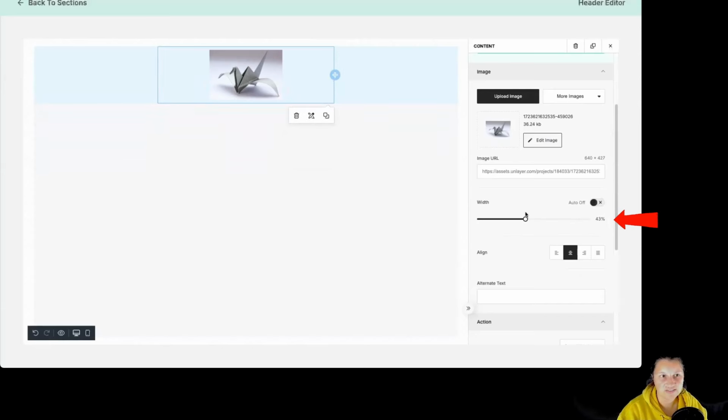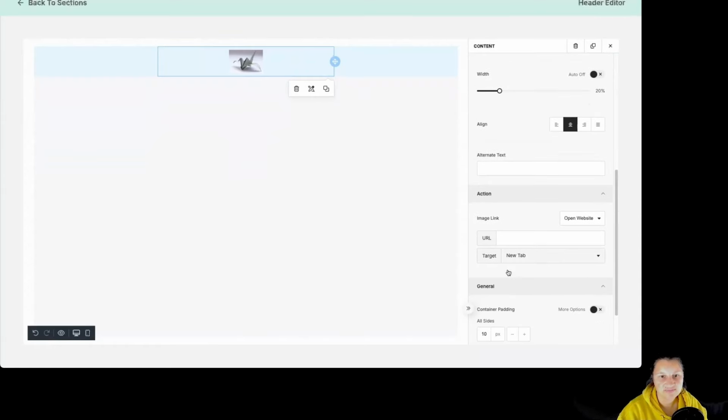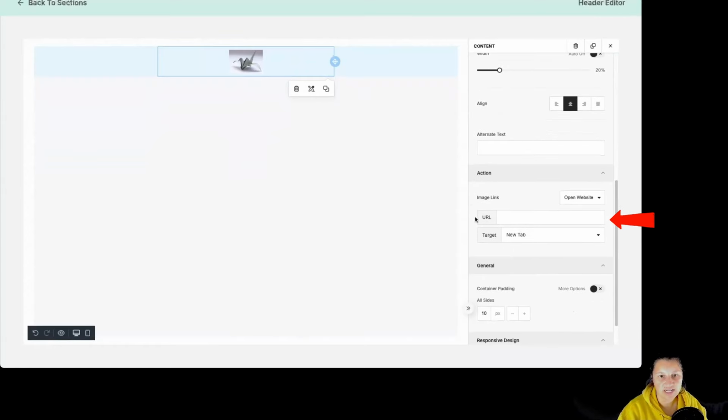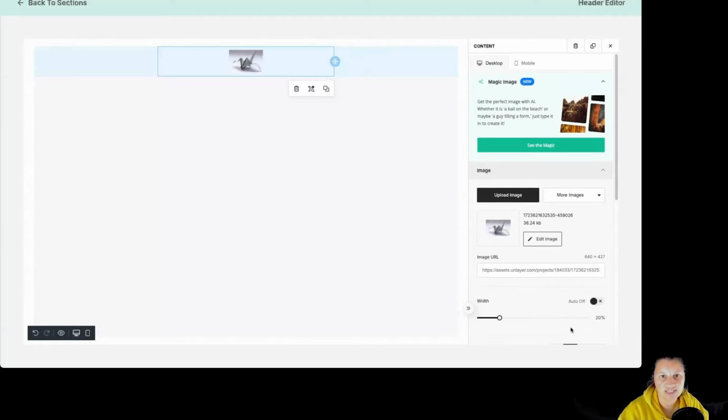You can resize it from over here. You can choose how to align it. You can add the alt text. You can add the URL to the image so it will open in a new tab, or somewhere else, it will open a website or send an email or call a phone number. You can choose the padding, and of course if you want to hide it on desktop or not.